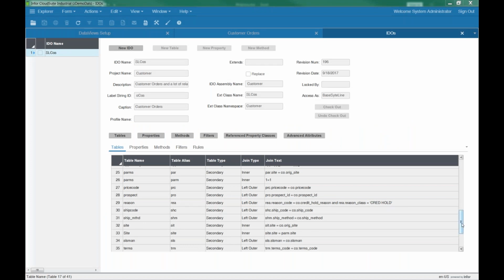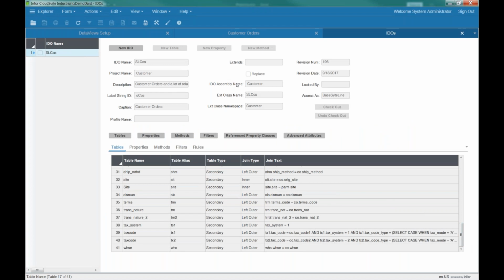Okay, so first thing you do with an IDO is I'm going to say, okay, here's my IDO. What do I want to display there? Now, happily, the fine developers at Infor have worked out 98% of your needs here so that you don't have to deal with any of this.